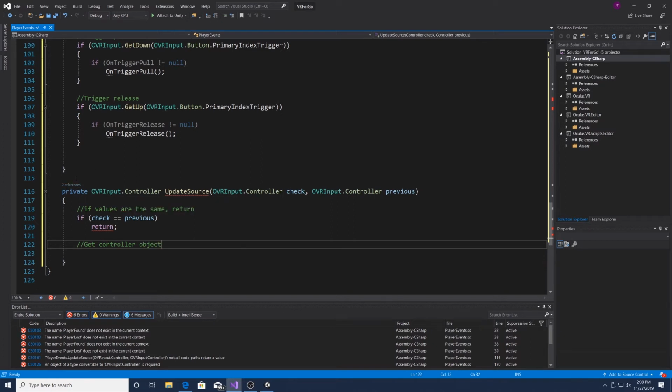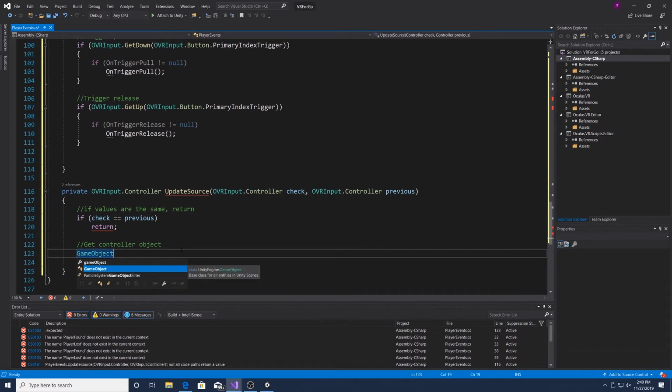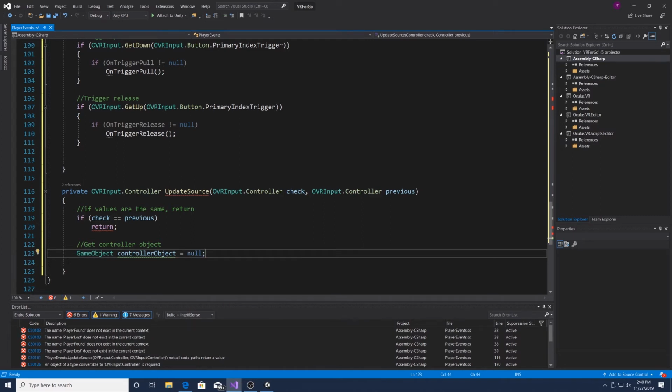So that's why it's private OVR input controller rather than private void, for example. Void means it's not returning any kind of value. Here we want it to tell us what controller is in use. So get controller object, game object, controller object equals null. So I'm declaring a local variable controller object, setting it to null initially.